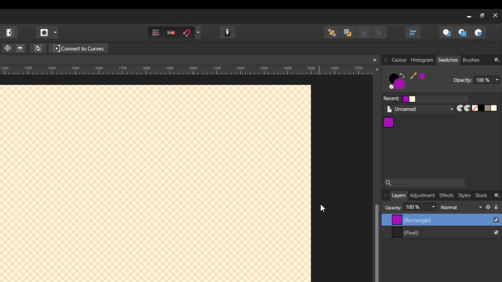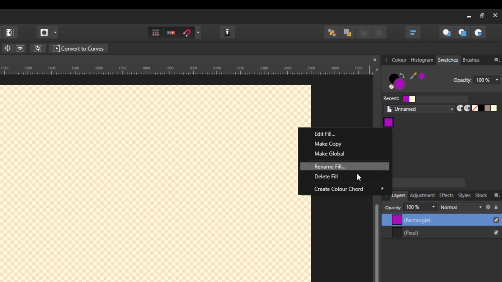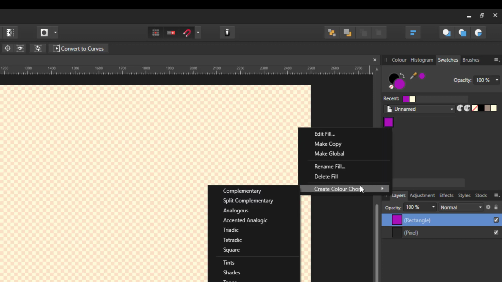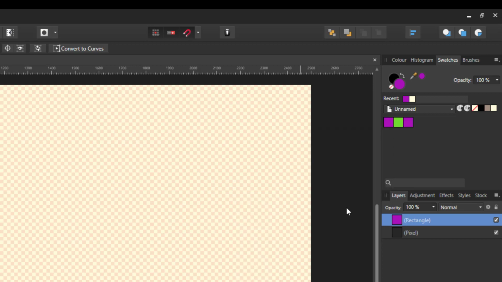So this is where this will make this a new palette with complementary colours. If you right click on your colour that you're going with and come down to create Colour Chord, you have a button here that says complementary, and it will add complementary colours.